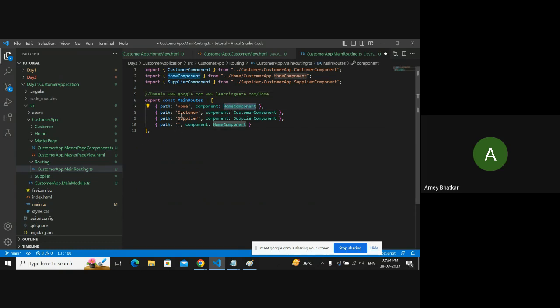So it says that if you notice a home path after your main domain, you should call the home component. If you notice a customer path, you will call the customer component. If you notice a supplier path, you will call a supplier component. What is this last one? Could anyone explain this? The last is because if any component is not found, then it will go to that page. What is meant by component not found?